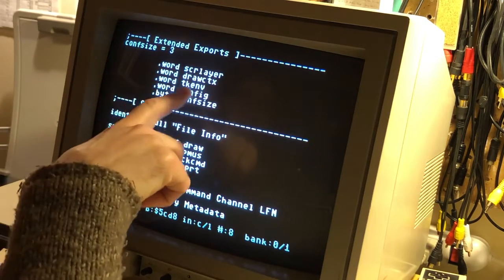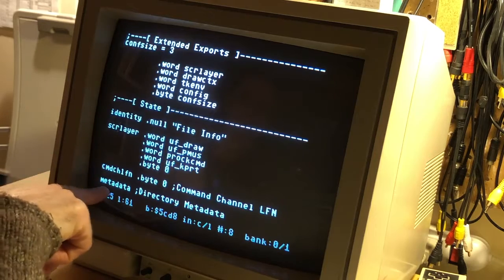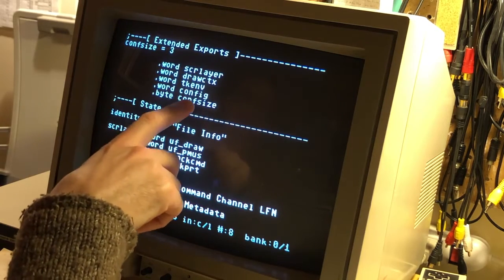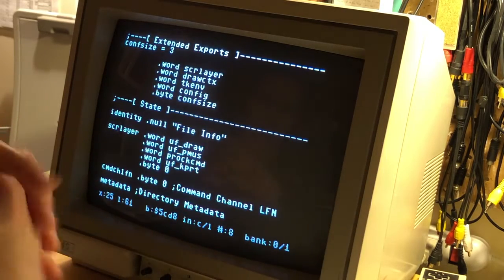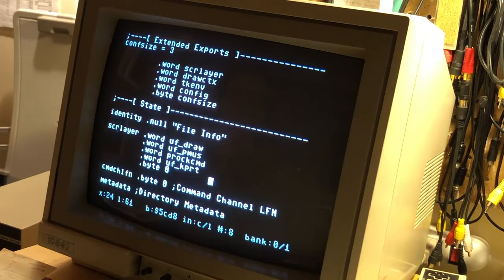Next, we have a pointer to where our configuration data is, and we have 1 byte that indicates how many bytes of config data there are. Okay, so let us rename this. This is obviously going to take a while because I'm explaining everything. So we'll rename this to be Places, capital P, and no extension.